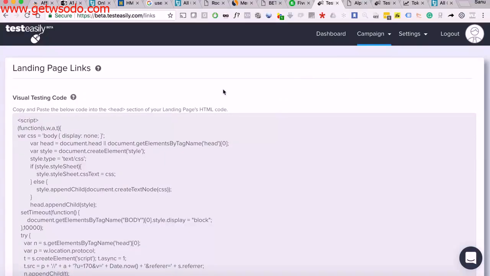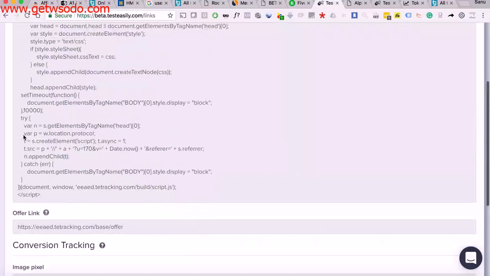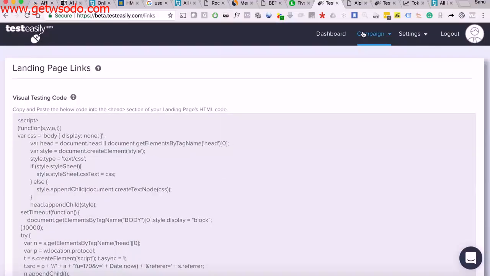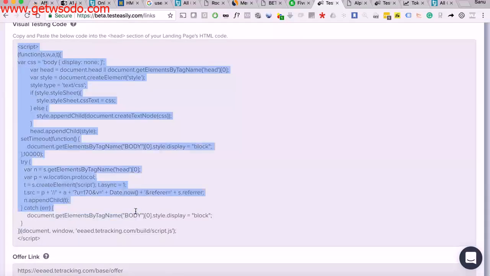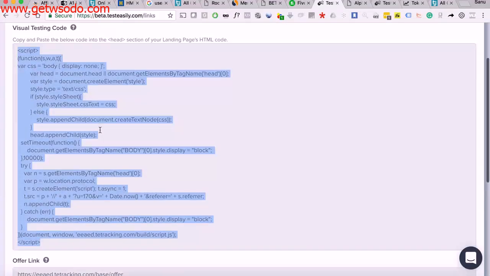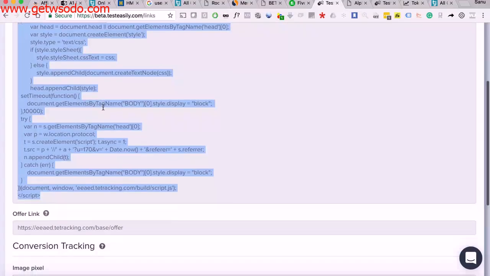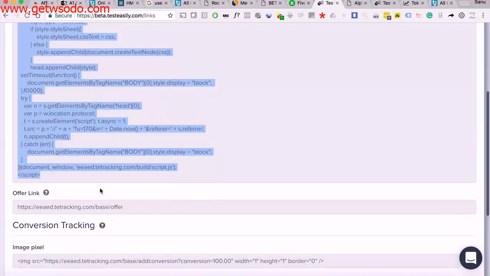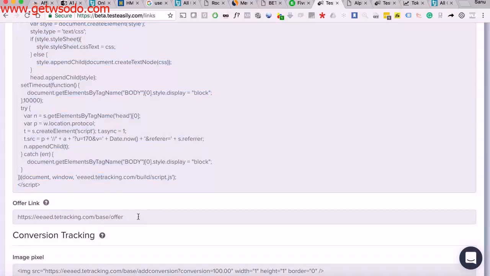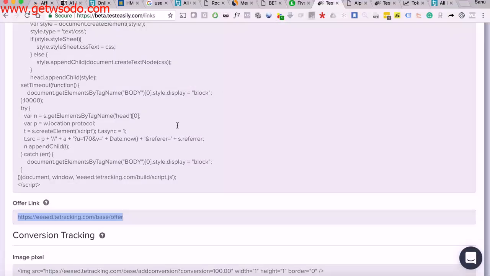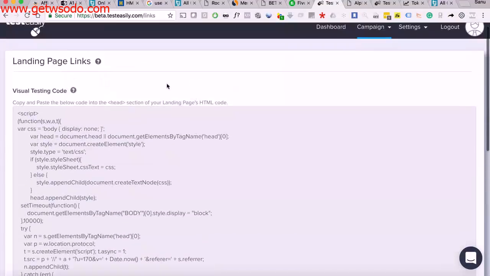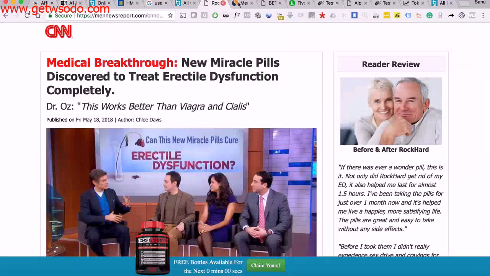All you need to do is log in, get your links and code. Okay, so simply go to campaign, creative, links and code, copy the visual testing code, and paste this into the head part of your landing page. Okay, and then from that point, make sure that all the outbound links for your landing page go to the offer link right here. So just make sure that you replace all of the links on their landing page with your Test Easily links, and make sure that you paste this bit of code into the landing page, and that's it.